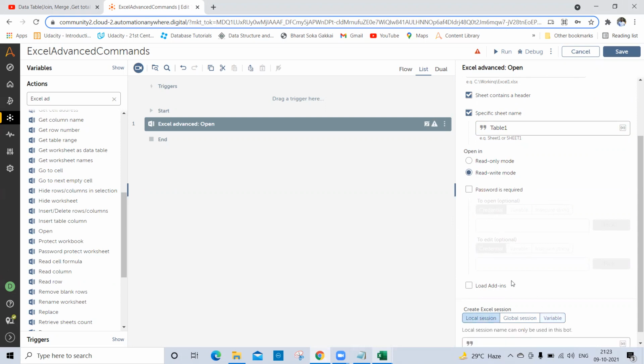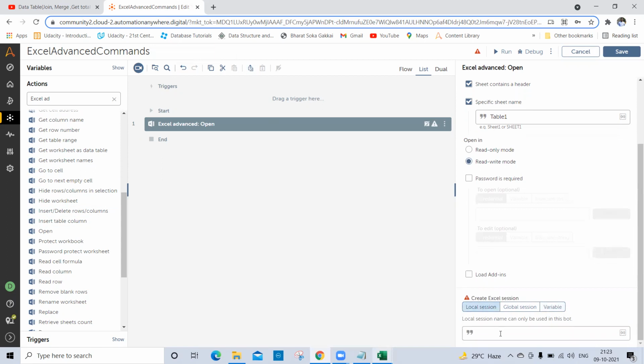Here this is very important: local session, global session, and variable. If I use the local session here, we can access this Excel file only inside this bot. If I use the global session, in that case we can access this file in another bot also, and in its child bot also. Right now I'm using the local session only. If you want to store the session name in any variable and pass that variable here, that also we can do. Right now I'm just hard coding the local session value here. Okay.